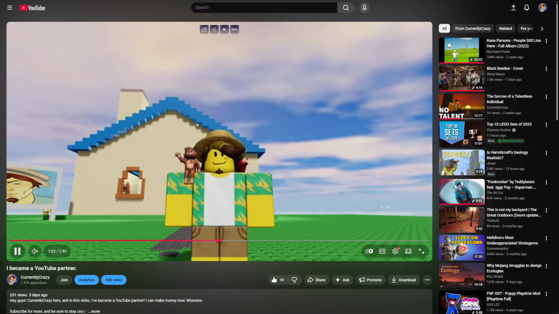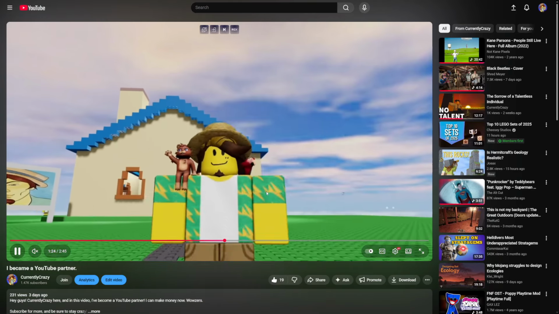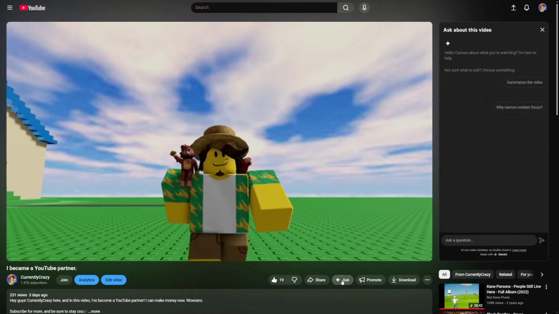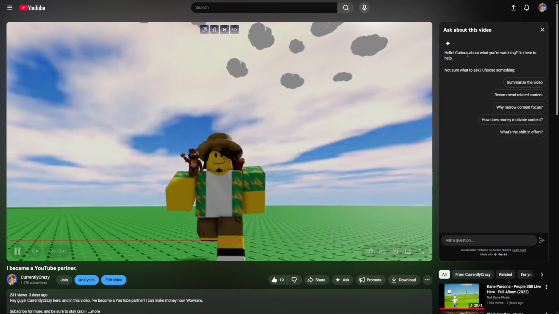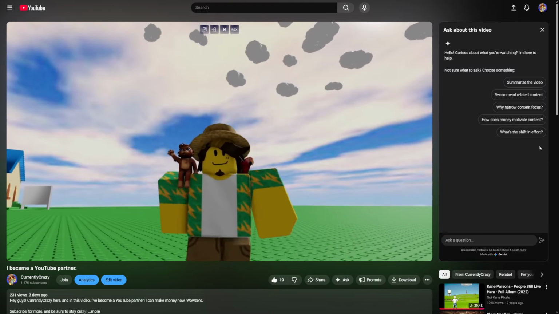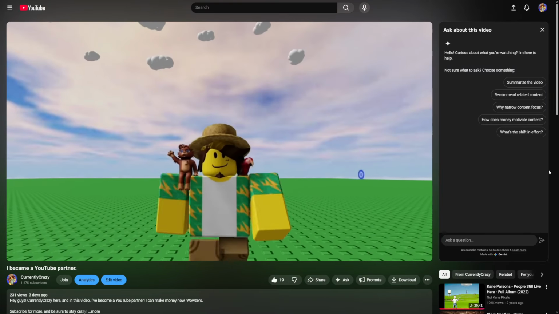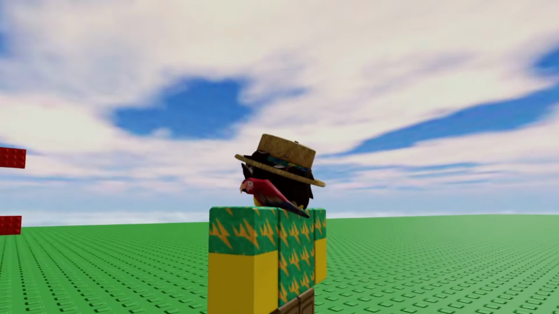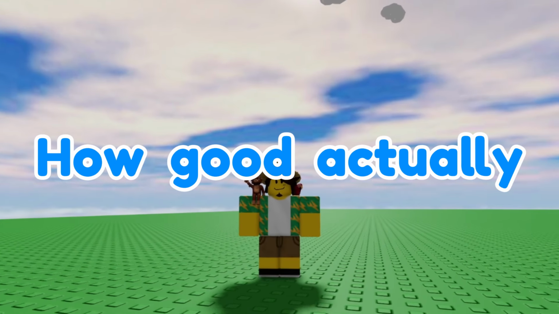If by any chance you've watched YouTube recently, you may have seen this button down here, the Ask button. So what does it do exactly? This is YouTube's official AI assistant. It's basically YouTube's way to summarize the video and also ask questions about it too. But the real big question here is, how good actually is it?